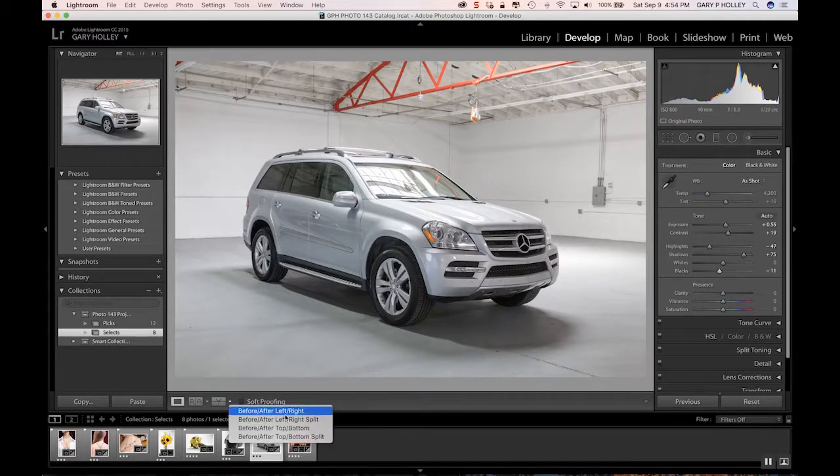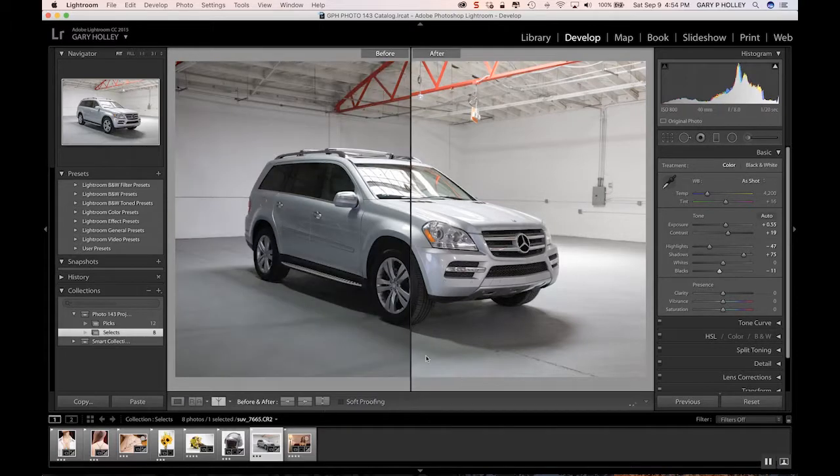Again, let's take a look at our before and after split. Huge difference. Look at that. Dark and light. Who would want to buy this car? I wouldn't want to buy this car back here, but I want to buy this car over here.